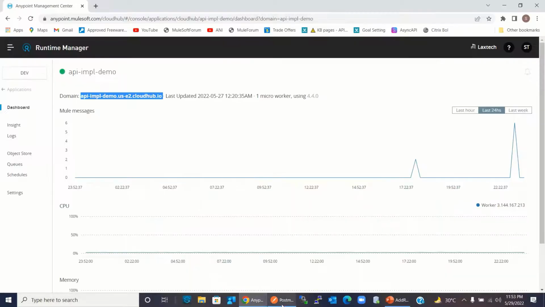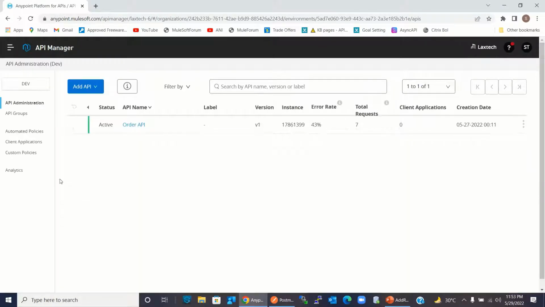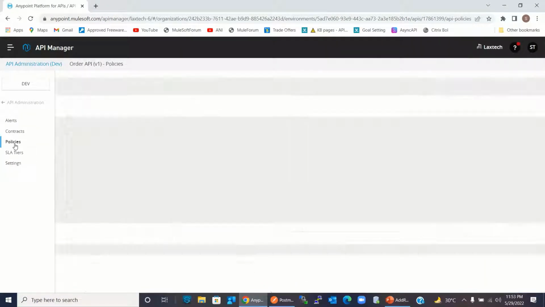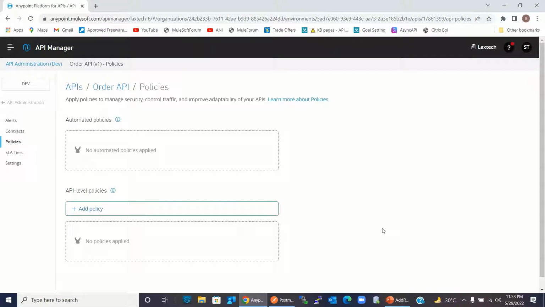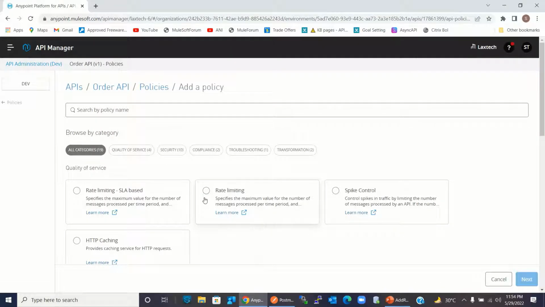Let me go back to Anypoint platform, API Manager. Order API detail, policies. So this API is not secure and it's not limited. There is no limit applied on the API. Now I will add the rate limiting policy. So I will click add policy. I will select rate limiting policy, click next.